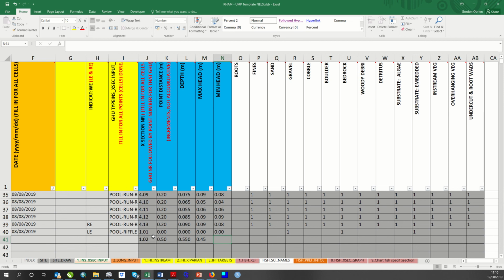You see the differences between the heads on your velocity rod. The distance is 0.2, the depth 0,5, and the heads 0,55 and 0,45, in the right place. And then you can mark again what you found. You understand? And you work all the way across until you get to your right edge. And you just need to copy paste this data.